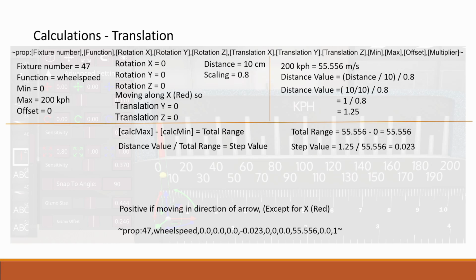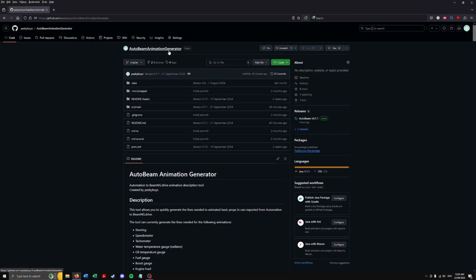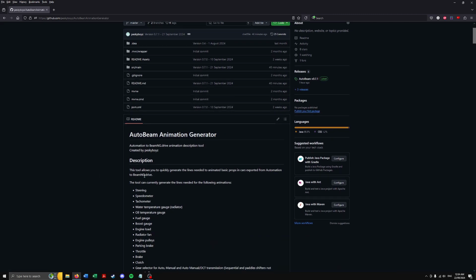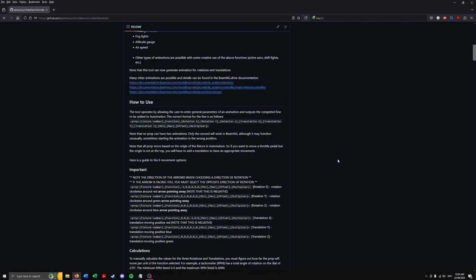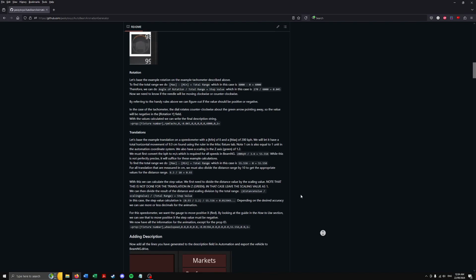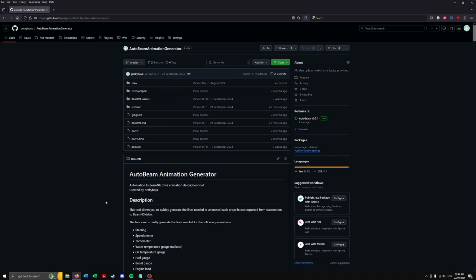Now let's move to the easy way to do this. To install the tool that I've created, you can go to the AutoBeam Animation Generator GitHub page. The link will be in the description below. Once you get to this page, you'll have the README on the main screen. This will contain all the explanation and descriptions for the various tools and calculations. And it's a good guide to refer to when you need help here.